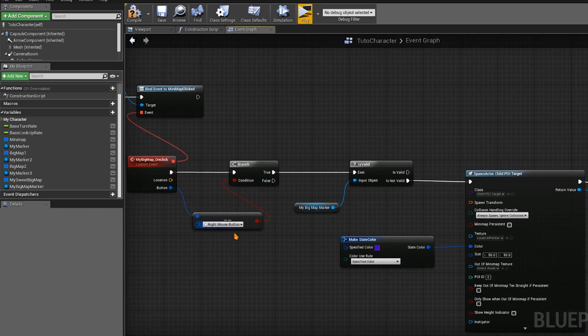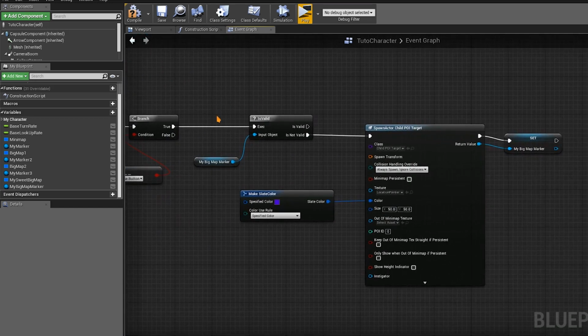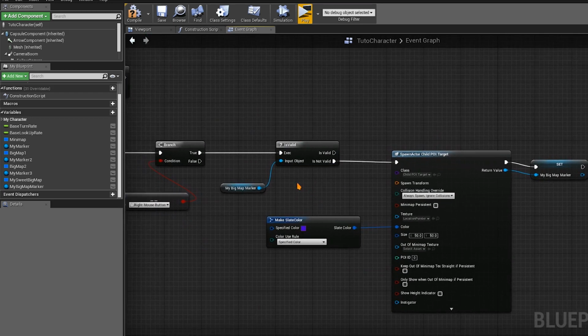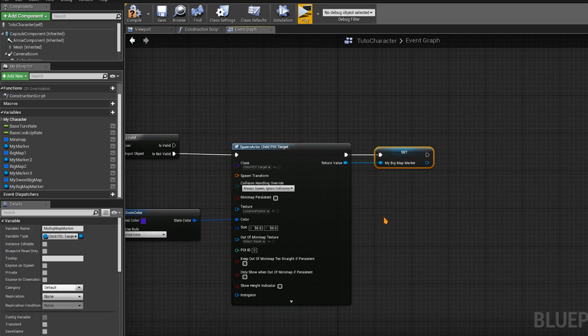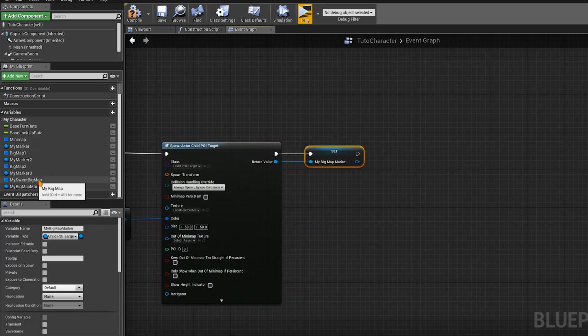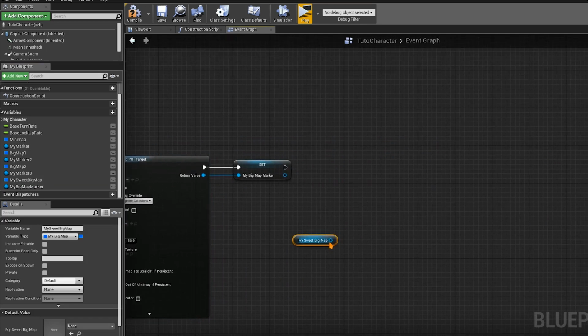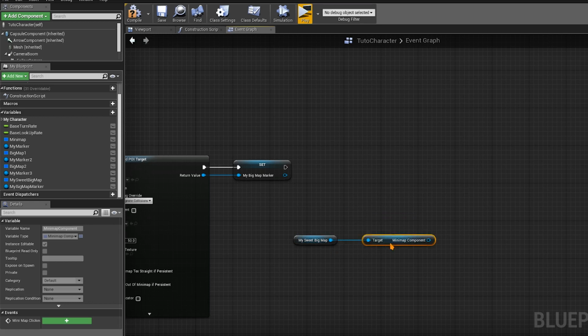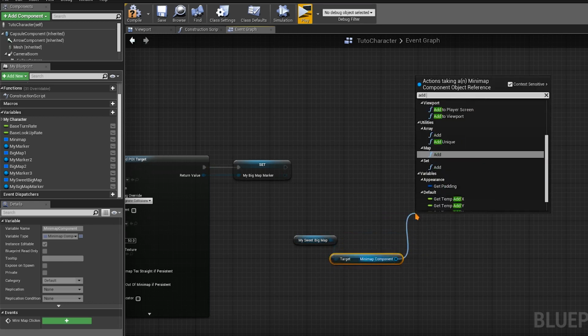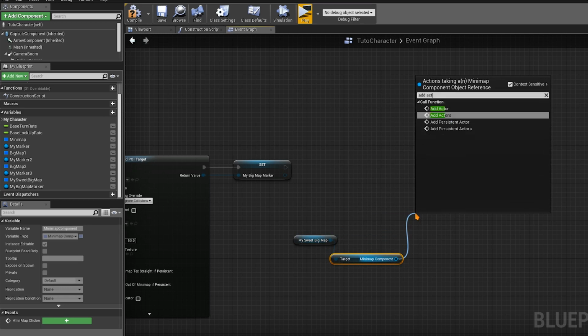So if it is right mouse button, if it's true, we'll see if the big map marker is valid. If it's not, we'll spawn it. And then after we spawn it, we need to add it to the map. From here, we'll get the sweet big map, and we'll get the minimap component as always. So get minimap component, and we want to add an actor. So we'll just call add actor. We'll select the function without the S because we want to add a single actor.